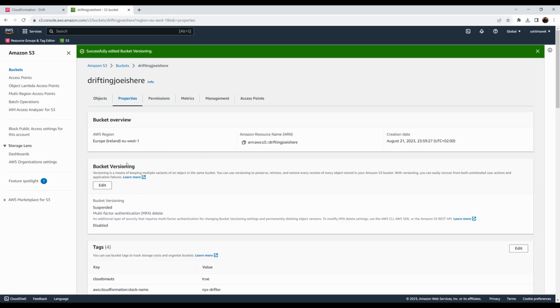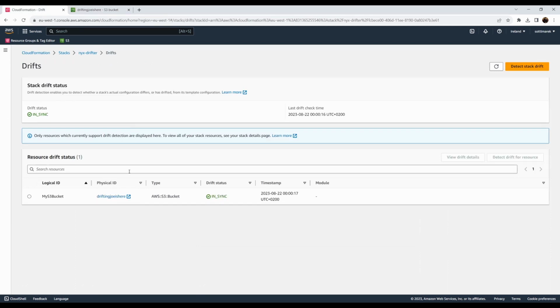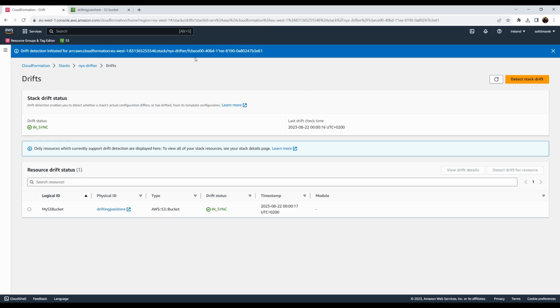So when it is suspended, I did the modification of the bucket itself. Now I will go back to drift and I will detect the stack drift again. You see here, there is also information about drift detection is initiated.